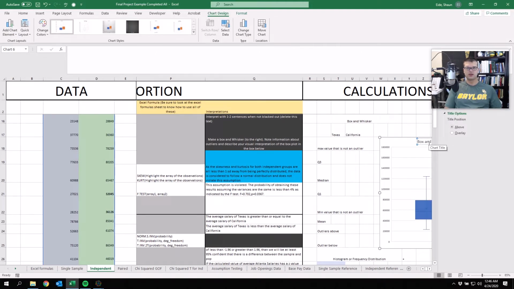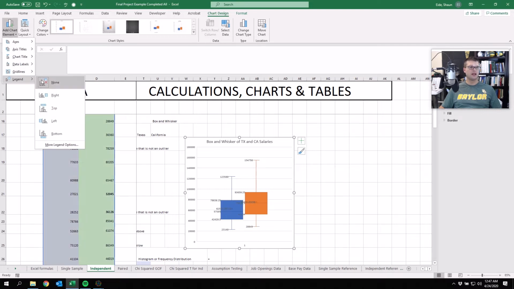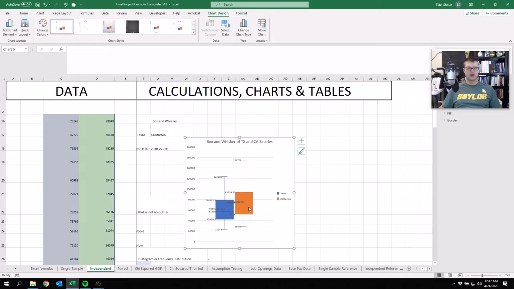Box and whisker of TX and CA salaries. And notice I'm putting Texas before California. I'm always putting Texas before California. I'm going to add data labels to the left. I'm going to add a legend to the right here.